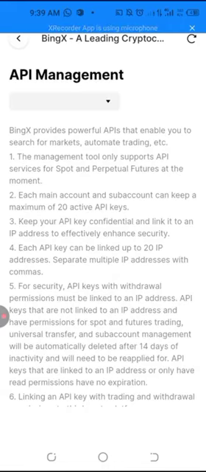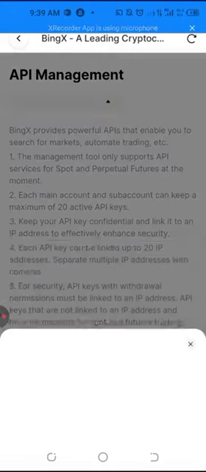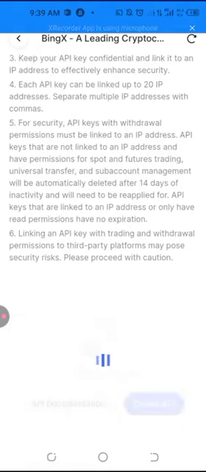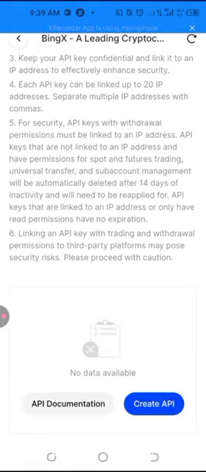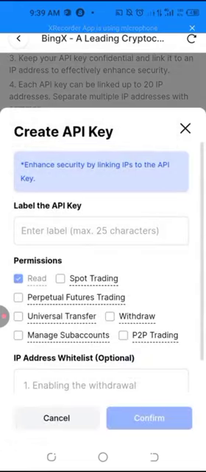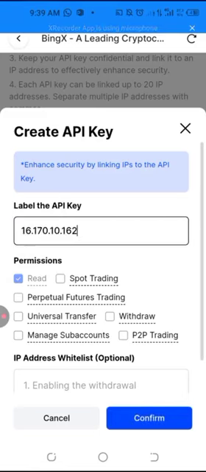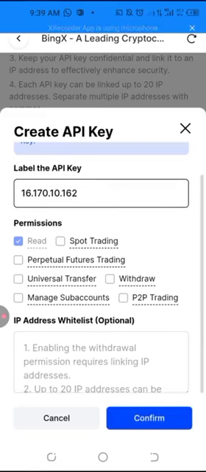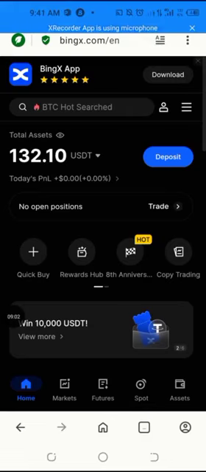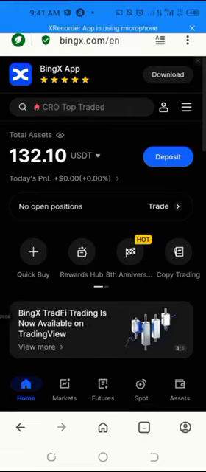Then when it opens, just tap this place. Okay, leave it like that. Just scroll down and click create API. So label the API key. That IP you copied from the UGRID bot, paste it here. Sometimes the app always crashes.